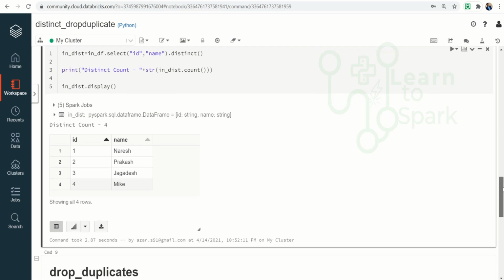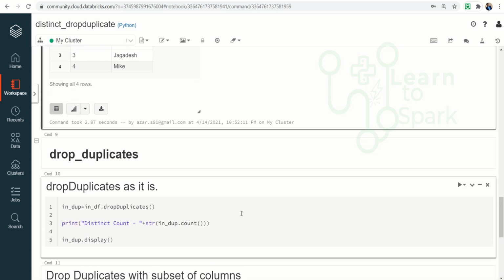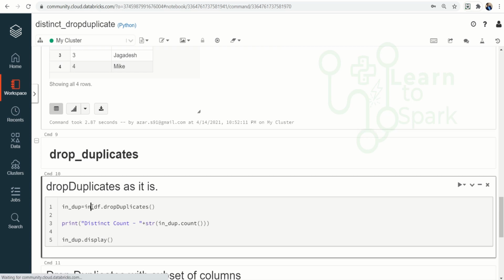Moving on to drop duplicates, the first case is that we can use it directly like distinct: df dot drop duplicates. We have two functions here: dropDuplicates and drop_duplicates. We can use either, no issues with the function; both do the same job. So let me use one of them. I'm giving a drop duplicates count, and then I'm displaying it.